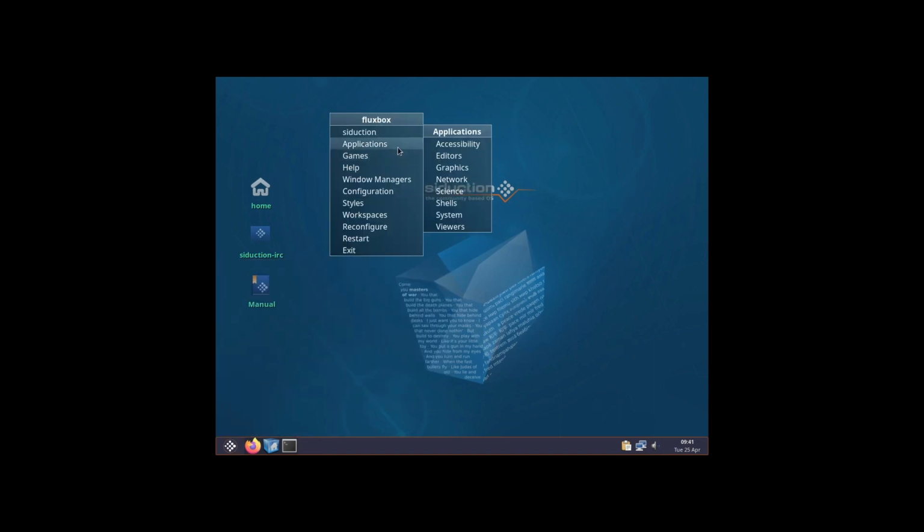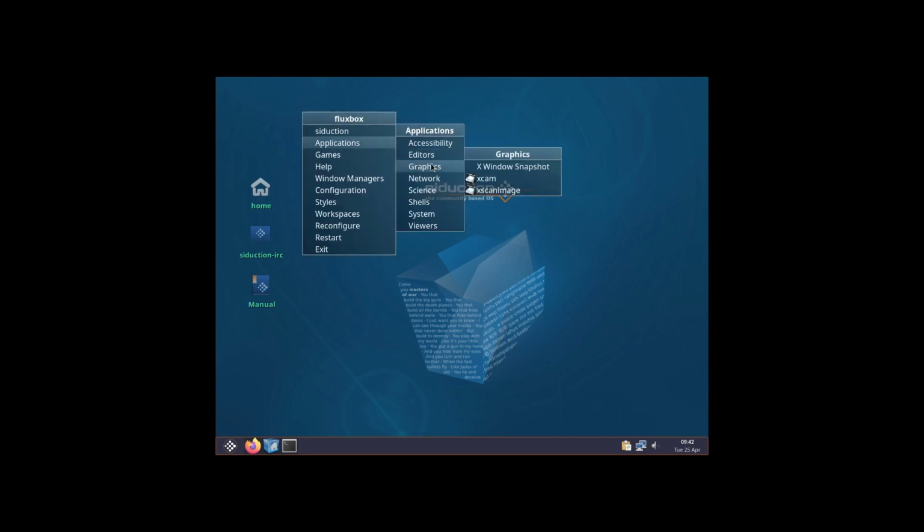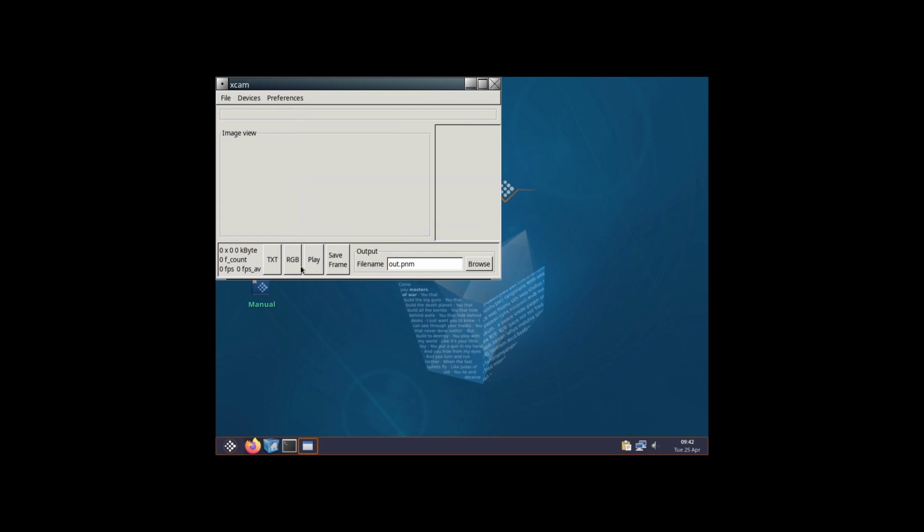Yes, we are in the right click menu. In applications, you can see in the accessibility there are X bind keys, so you can bind different key combinations for the shortcuts and accessibility. And this is the Xmag. I think this is the X magnifier. In editors, you got X edit. We have checked this earlier. In graphics, X window snapshot is there. Xcam is there, and the Xscan images. This is the Xscan application to scan images using the printer scanners. This is also same. I think this is camera or what? Okay, so yes, I think it is.